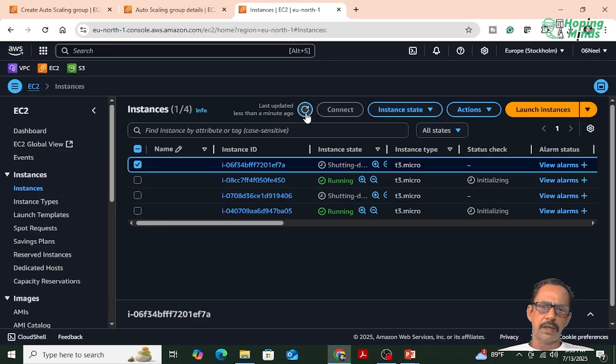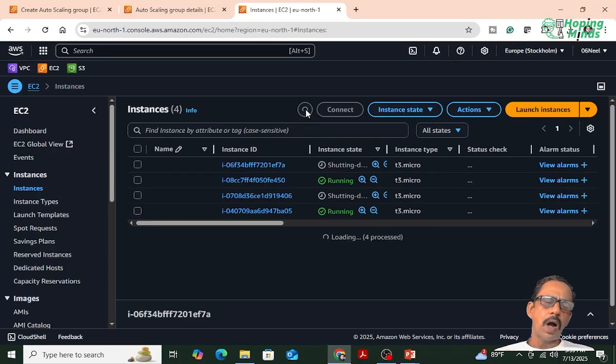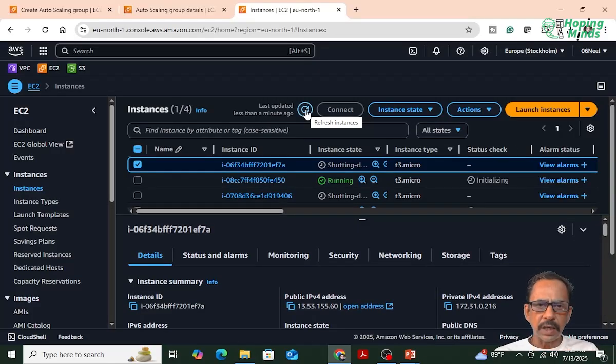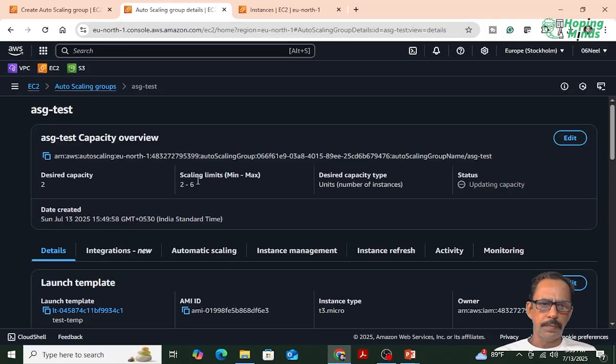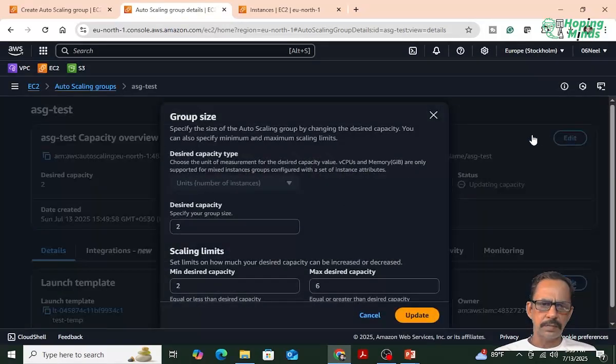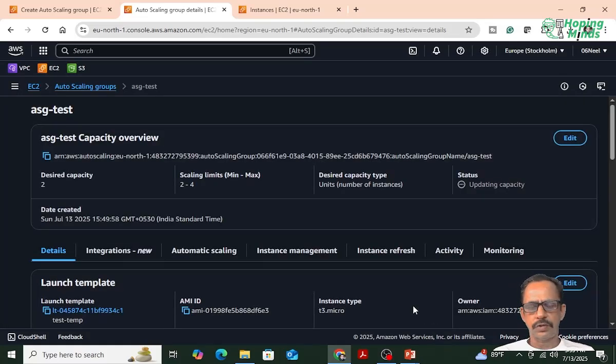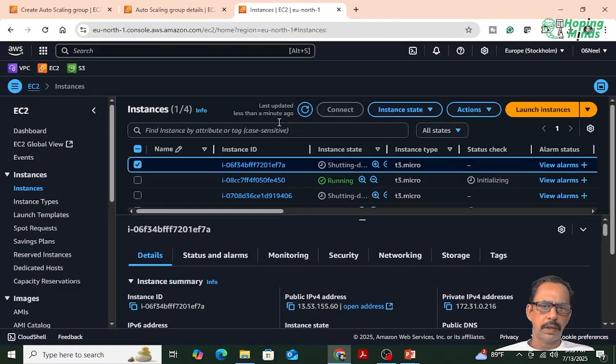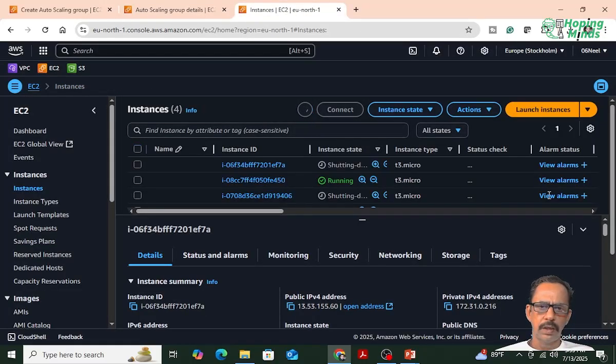Now give it some time, to show you more, how if load becomes more, it starts updating. For that, we should reduce the maximum capacity also to 4. Why unnecessarily consume our resources here? So let's give it some time and let it come up.